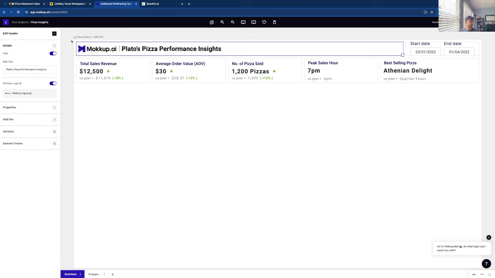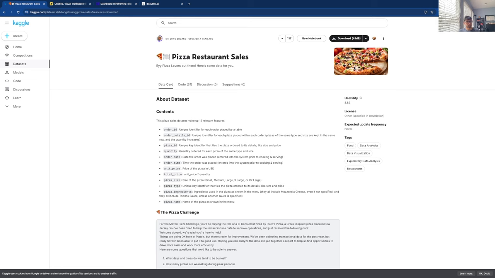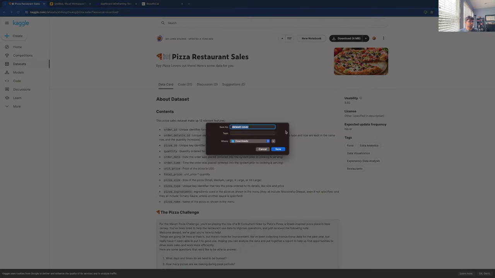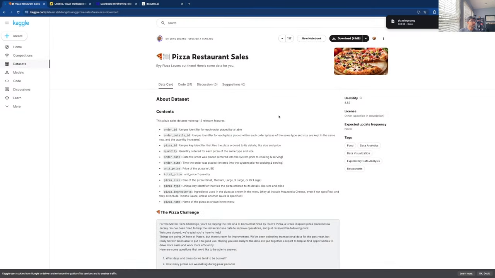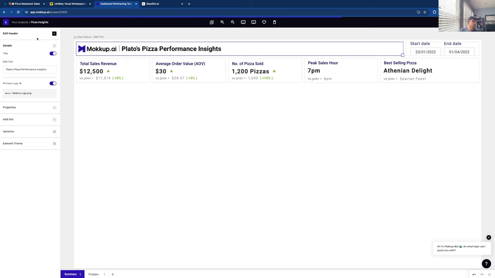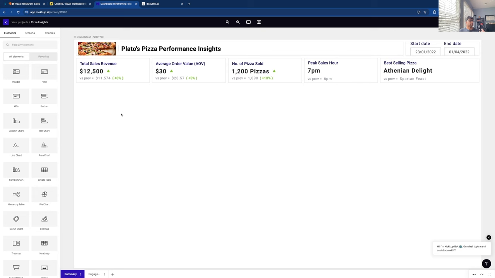I'm also gonna add an image here because why not? They have a brand. Okay, let's use this image. Let's save it. Pizza logo. Let's go ahead and add that here. Okay, I just changed it. We have our weird pizza logo. Perfect. Okay, so in our upper left quadrant, let's do the sales and traffic.